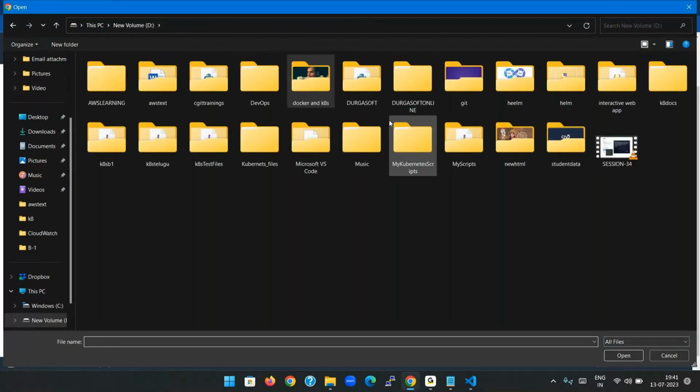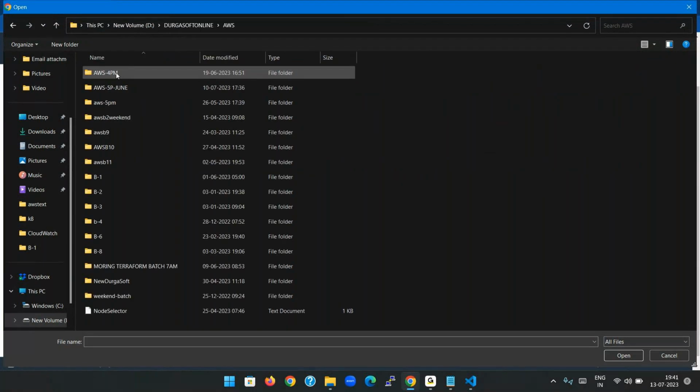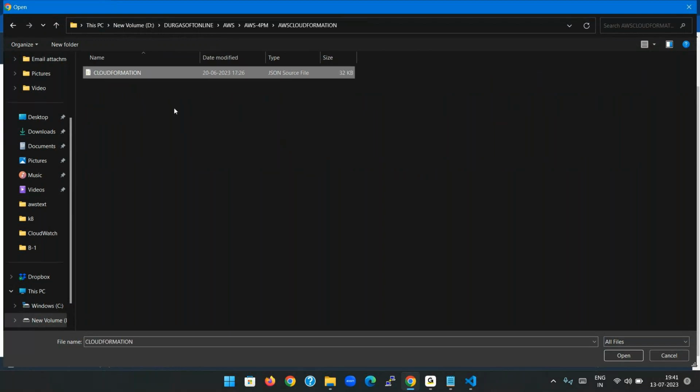Where is it? Where is it? Okay, this template. Now look at here.